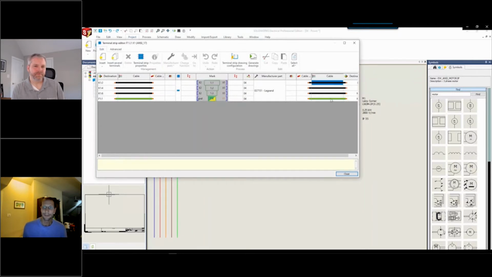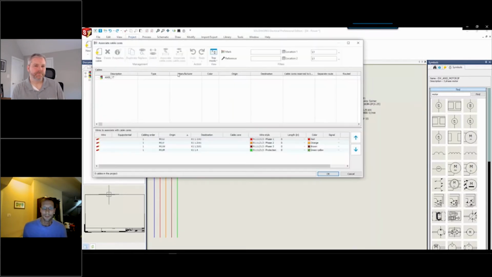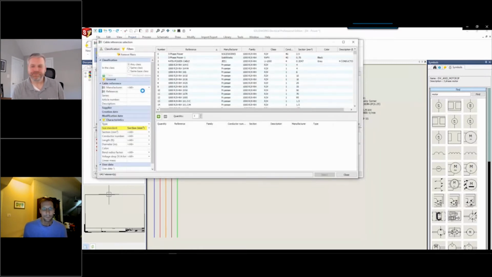So we're going to go back to that first circuit, and I'm just going to identify that those 4 wires going to my motor from the terminal block are actually a cable. So they have cores in it, or it's a cable with cores.